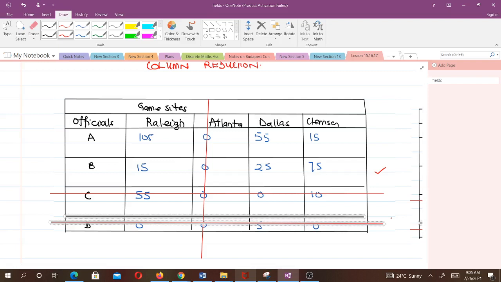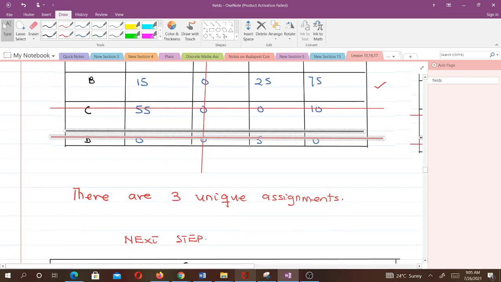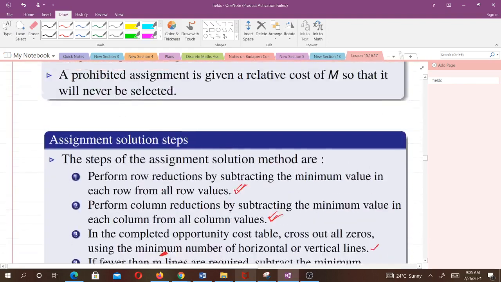So you have to be very careful, if not, you might think something is minimum whilst it's not. Okay, so since we have 3 lines here, it means there are 3 unique assignments, but we need 4. So that means that this solution is not optimal, right? So we have to continue with it. And let's go back to this one.